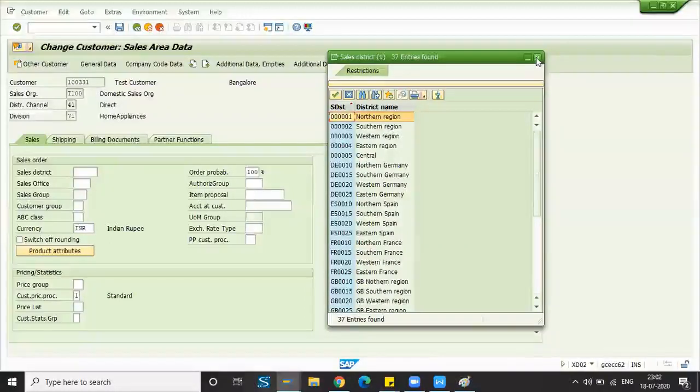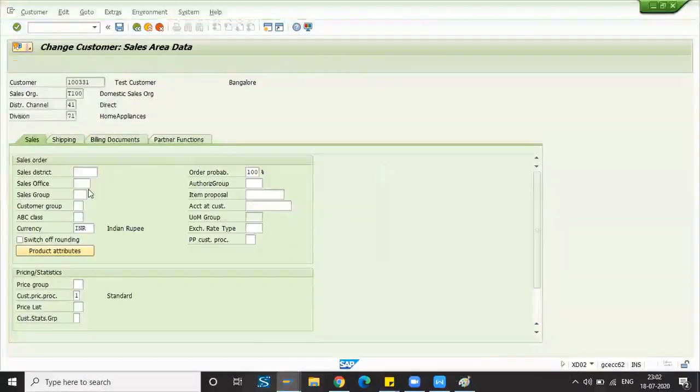Okay. Now the next field is sales office. What is sales office?